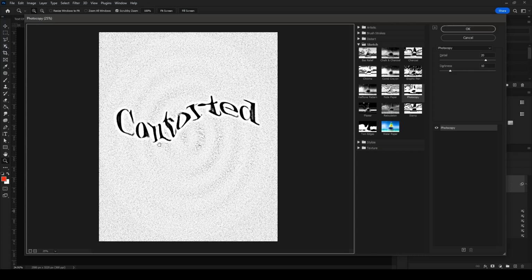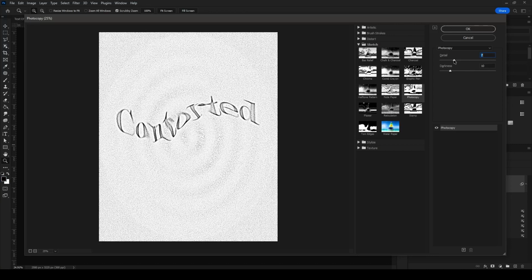So for reference, here's the settings that I'm using, but you'll definitely want to tweak this to figure out whichever one that you like best. If you use less detail, it acts more like a stroke than it does filling in the text. And as you increase the detail, it fills it in. That way you can find a good balance between the text being filled in and not.